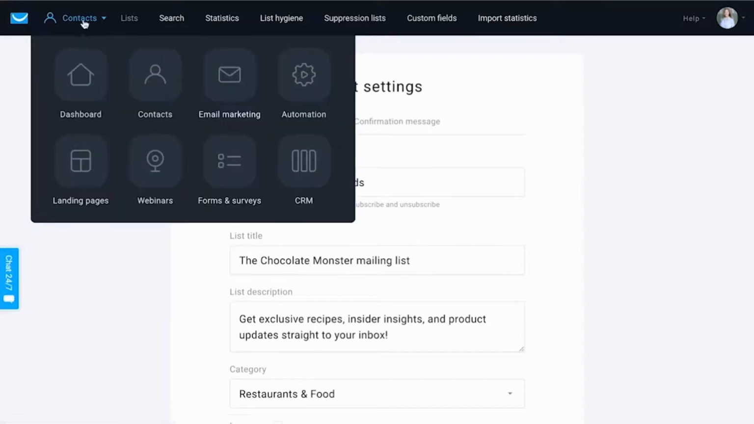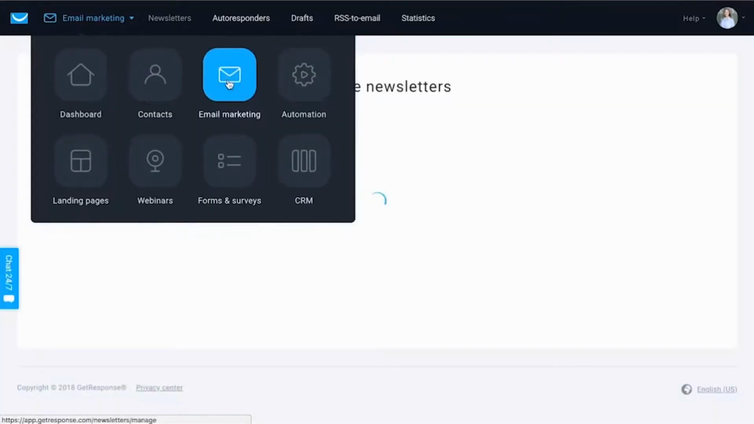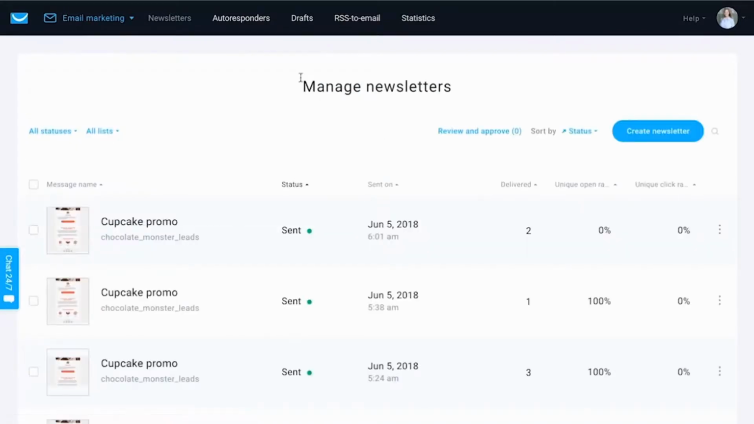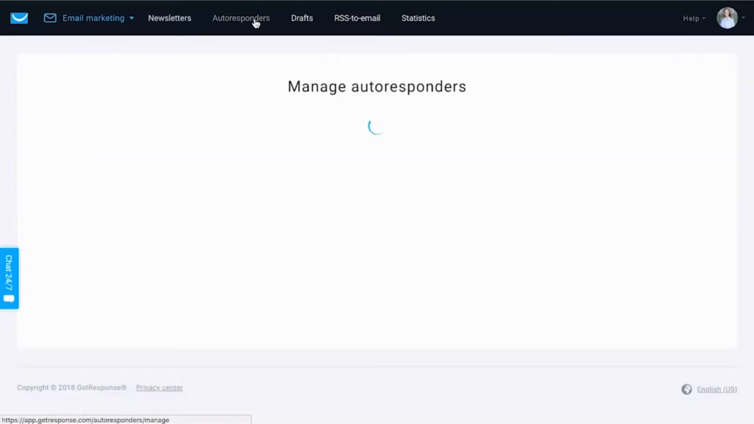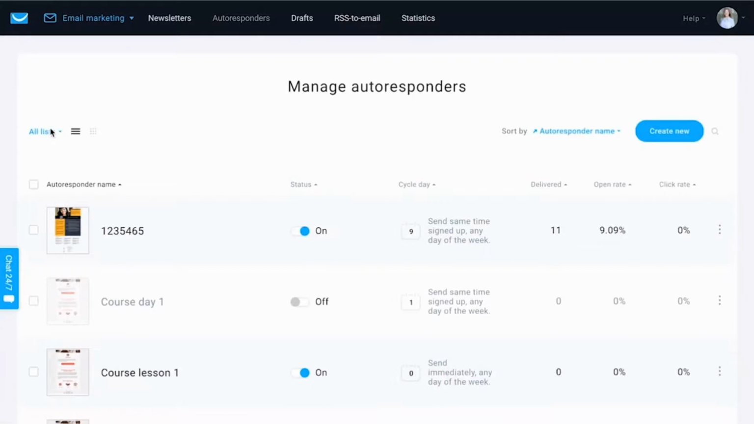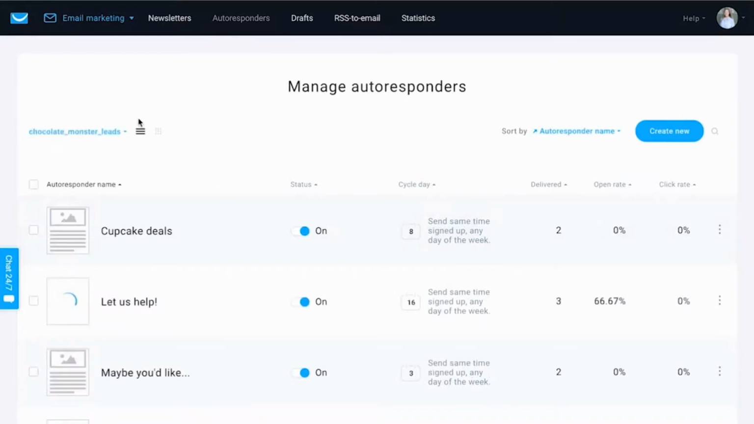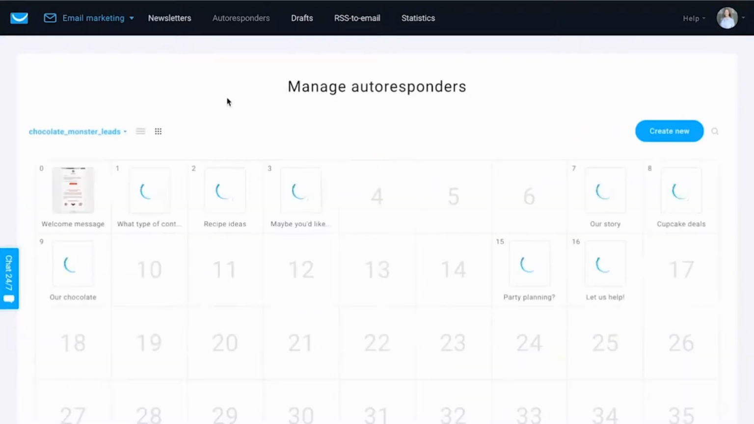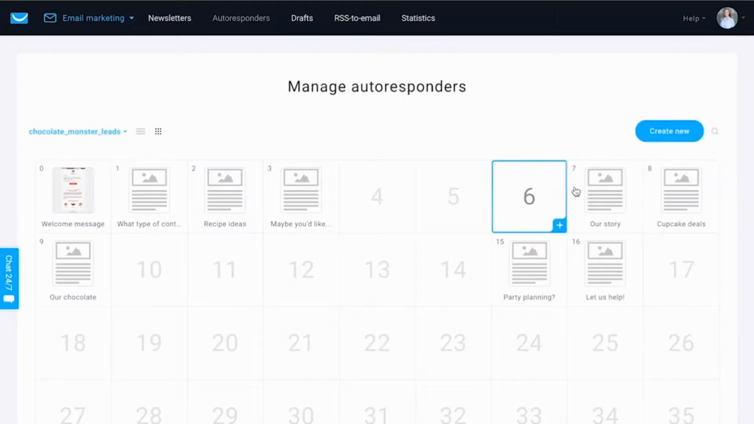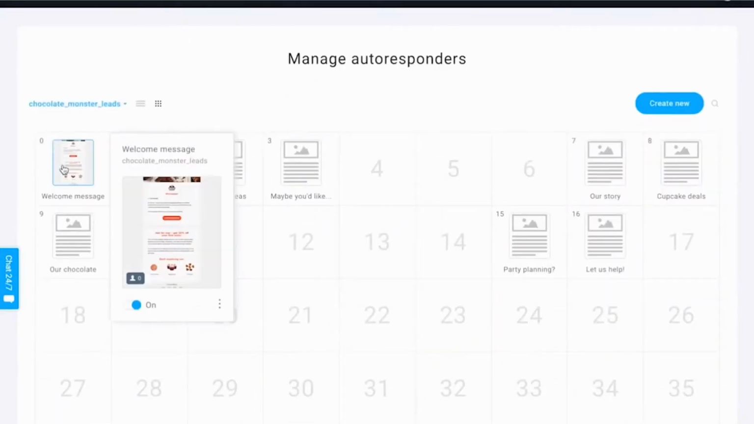So from the contact space, I'm going to go to email marketing and then autoresponders. And by default, it shows you all of the lists at once. So just make sure that you, again, choose the list that people are signing up from the form, and the list settings you were just editing. Make sure you're in that list. And I already have some example autoresponder messages set up here, just as a quick example. But day 0 is what we're talking about here, a welcome message.